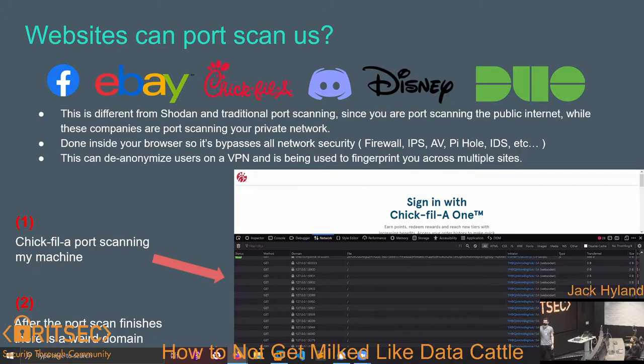But yeah, websites can actually port scan you, which is weird, through JavaScript, which makes sense, but no one really ever thought about it. This is really different from Shodan, because Shodan is port scanning the public internet and things that are publicly available. This is bypassing a lot of security measures and then port scanning your private network.